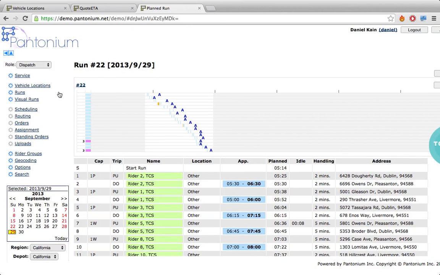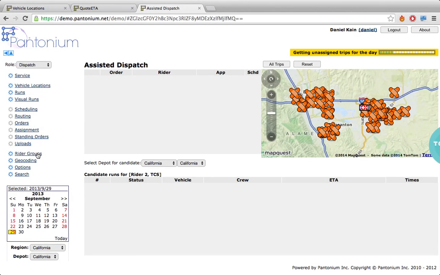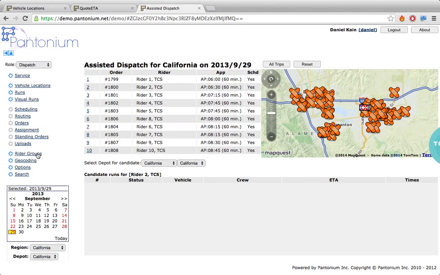So this is how you build the schedule and how you manipulate it and how you get the results that you want. The next thing to show would really be how you deal with on-demand trips. Things that come up the same day, if there's certain cancellations, if there's delays, anything, you would need a way to do it on a case-by-case basis. And that's what we have with our assisted dispatch.